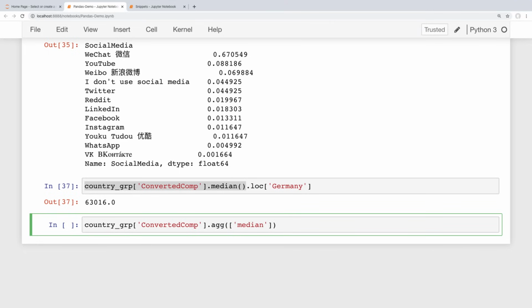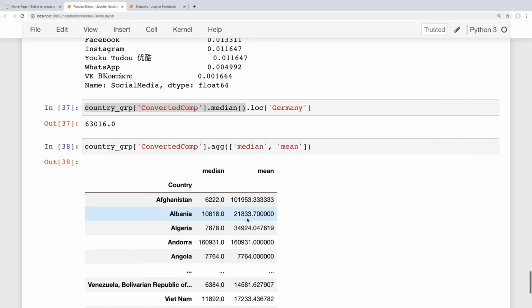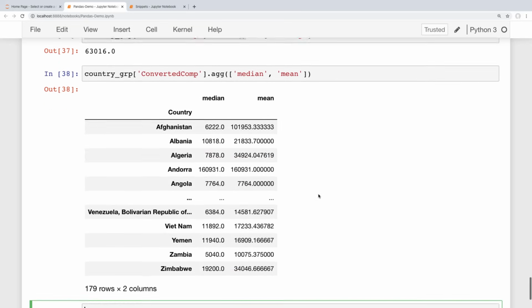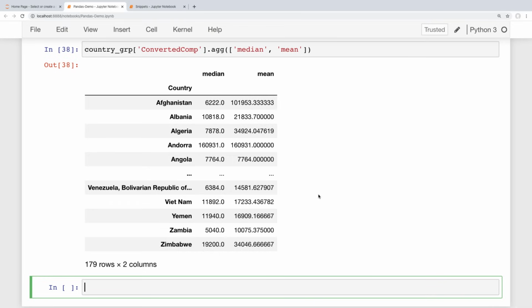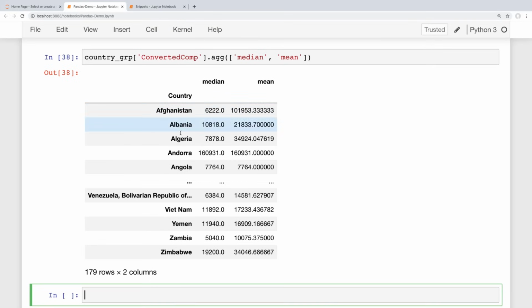So let's say that I want to get the median first, and then I also want to be able to see the mean. So if we run this, then we can see that we get a data frame with the mean and the median salaries for every country. And again, just like we did before, if I wanted to narrow this down by a specific country, then we could easily do that just by grabbing one of these indexes here by country name.